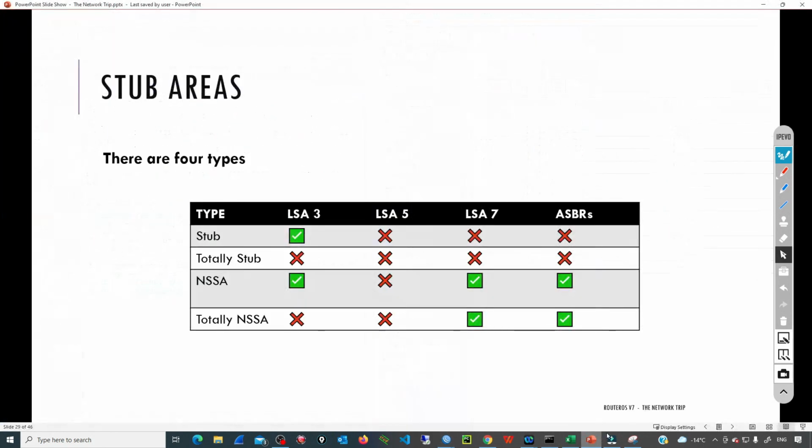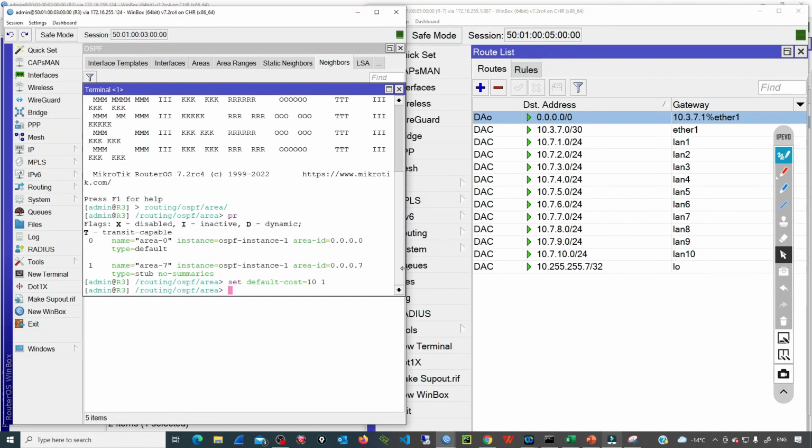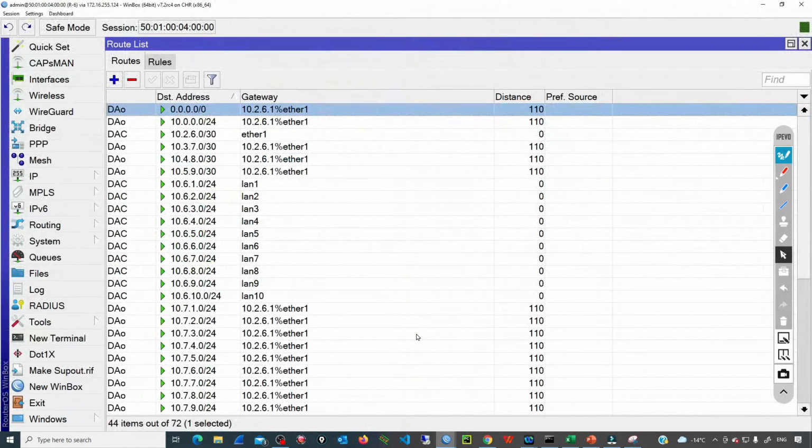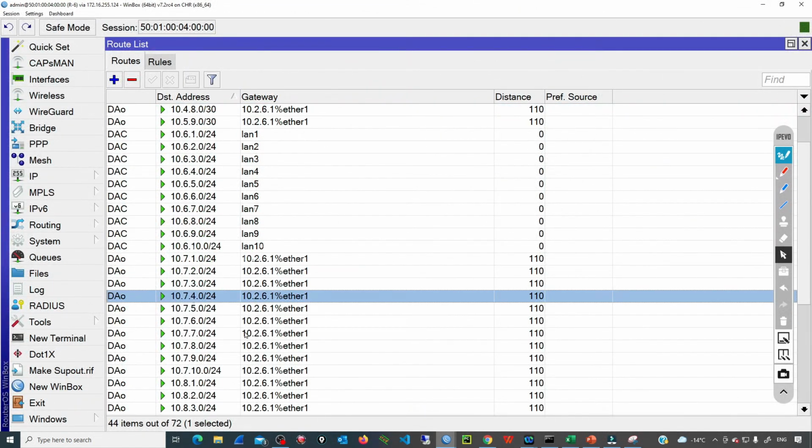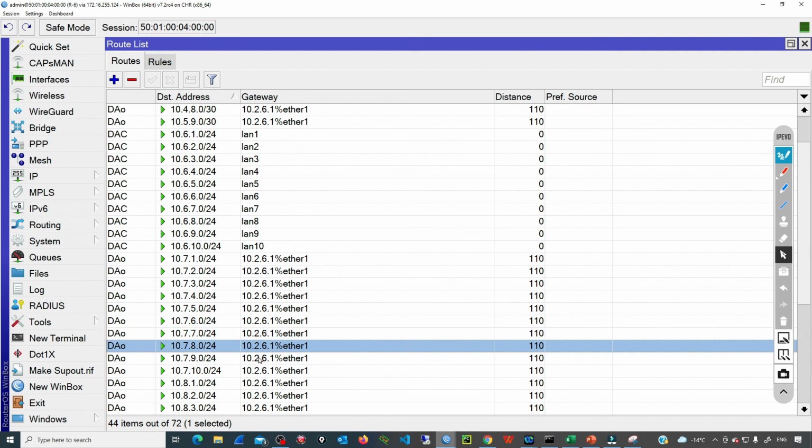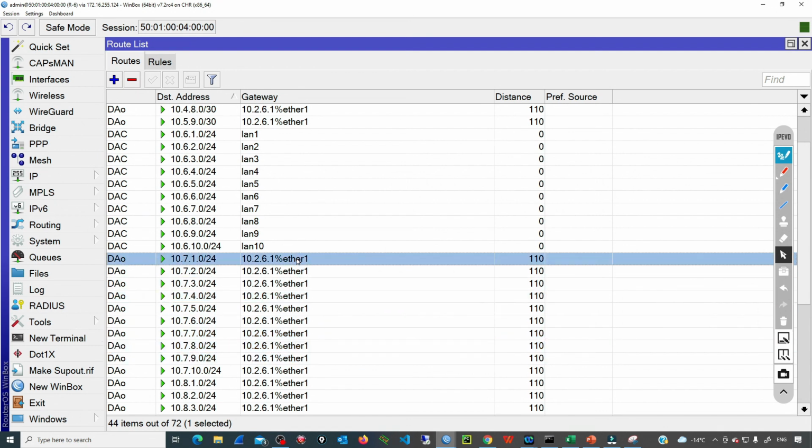We are not getting external routes, we are not getting inter-area routes. And that is exactly the behavior that we are expecting with totally stubby, because we are blocking LSA 3s and LSA 5s. But still R7 is advertising the routes. If we go back to R6, we can see that here we have all the networks that are being advertised by the area 7.